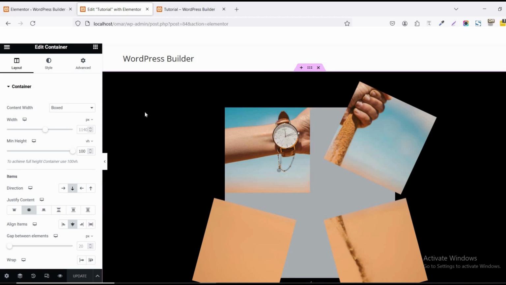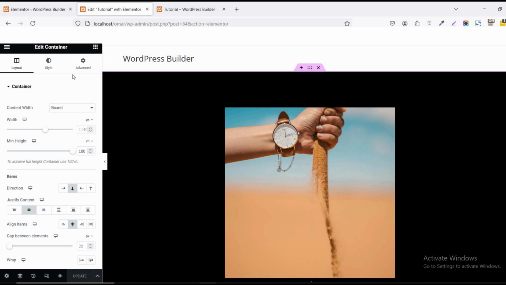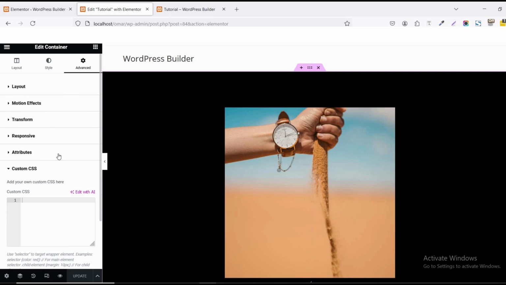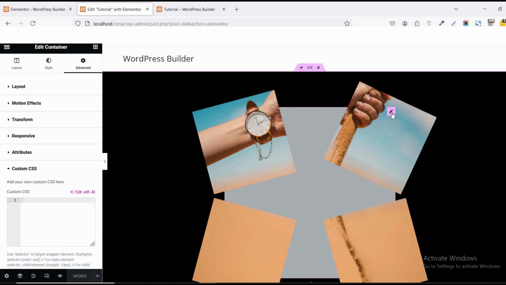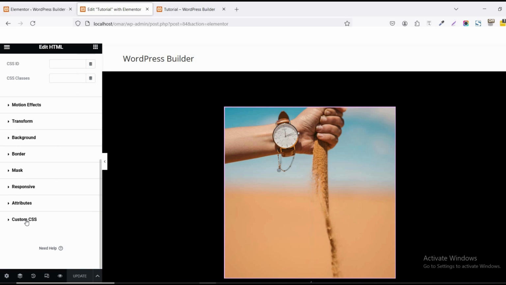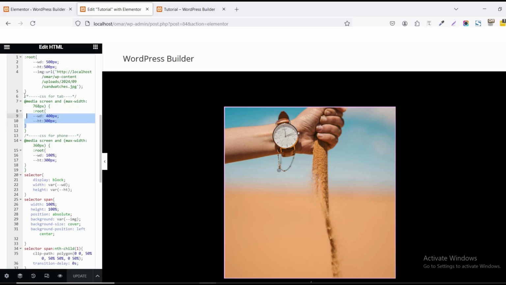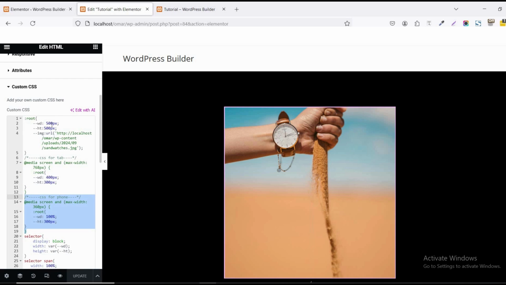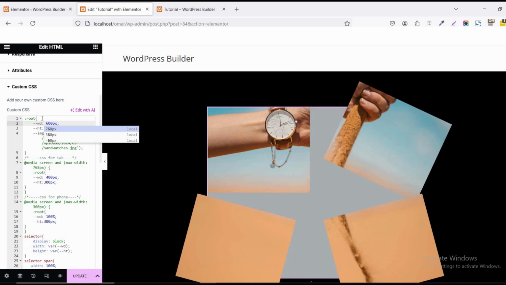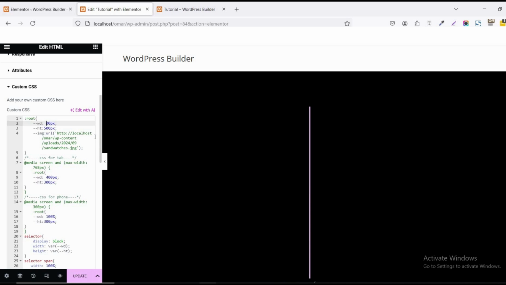So let's talk about custom CSS code. Now click on this advanced and click on this custom CSS code. This is tablet responsive code and this is mobile responsive code. And this is image width. When you set it like 600, images are more bigger. So I remain same 500.